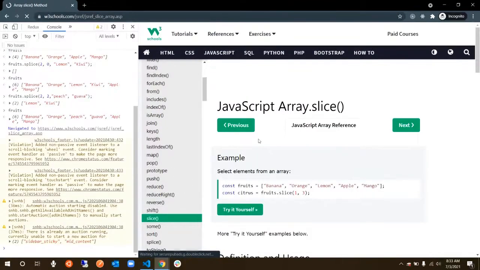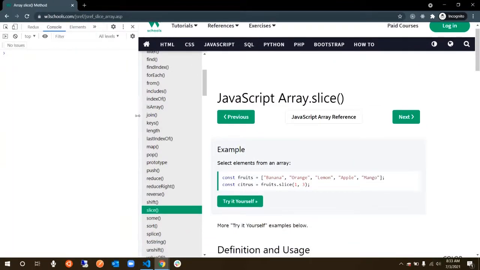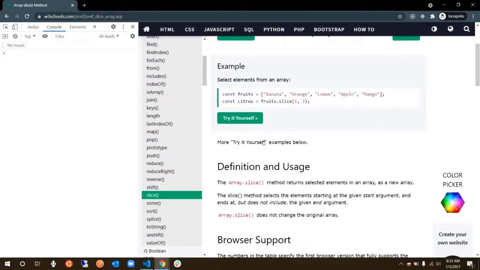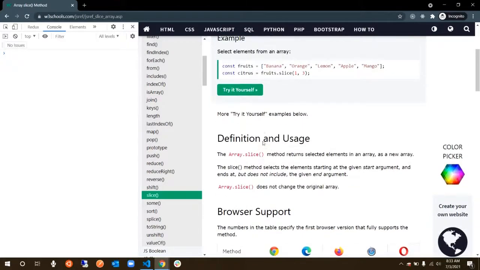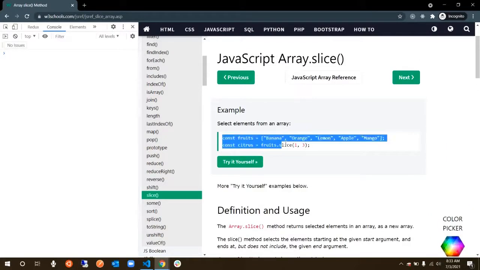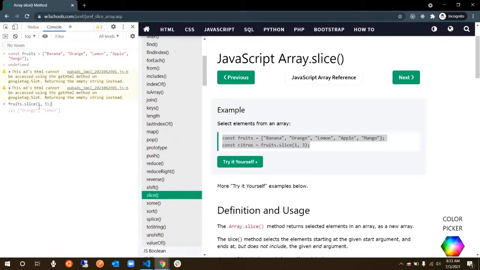So let's go ahead and click on slice. Slice, as I said, just talks about what to delete. It doesn't really care about what to add. Now let's look at the slice example. Look at fruits. It still has banana, orange, lemon, apple, and mango. Now I am creating a new array: fruits.slice(1, 3).